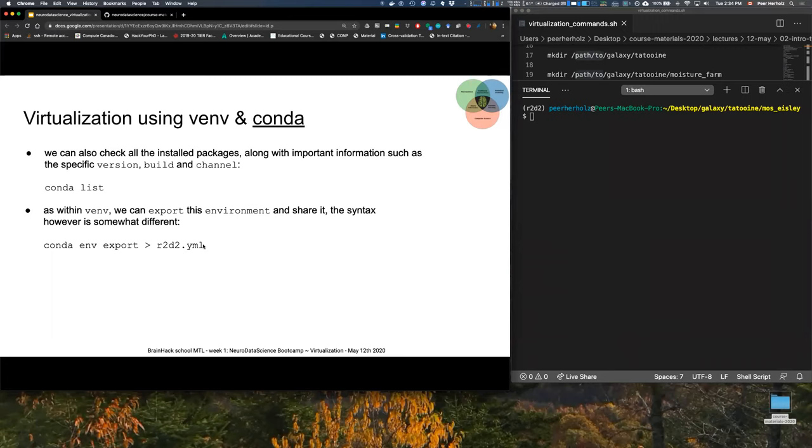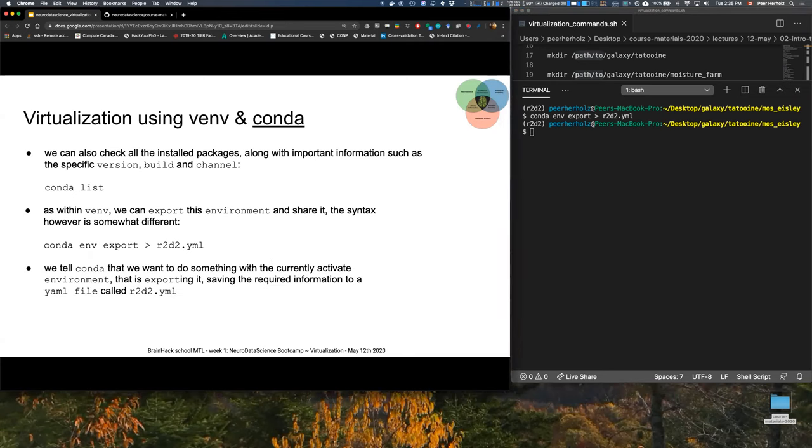As within virtualenv, we can also export this environment and share it. The syntax is, however, different. We can use conda env export to r2d2.yml, instead of using pip freeze and piping that to requirements.txt. And it takes a bit longer, it's just more information to be processed. What we do with that now is the currently active environment, that is R2D2, and all its modules are going to be exported and the acquired information saved to a YAML file, which is r2d2.yml. YAML files are another form of text file.